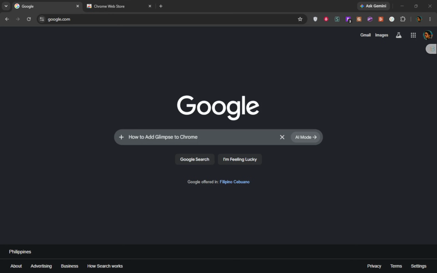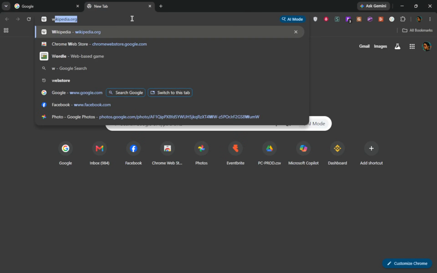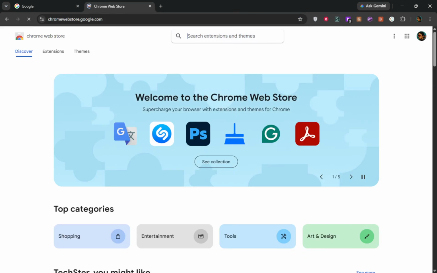Let's dive right in. First, you'll want to open Google Chrome on your computer. This is your starting point for accessing the vast array of extensions available to customize your browsing experience. With Chrome up and running, head over to the address bar. This is where you'll type in the URL for the Chrome Web Store, which is the go-to place for finding and installing extensions for your browser.